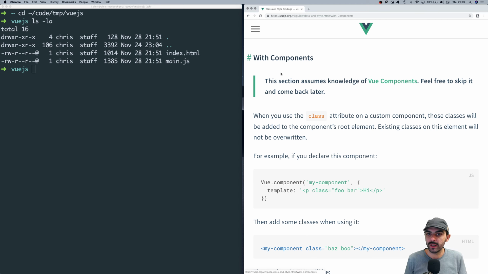Okay, so we're going to talk about components, and I think this is an interesting note here in the beginning, right? They're saying that this section assumes knowledge of Vue components, and Vue components here is a link so that you can jump to that section. Feel free to skip it and come back later. So what they're essentially saying is that if you don't know how Vue components work, then you shouldn't necessarily read this section. You can skip it and first read about Vue components, and whenever you've read about them, you can come back and read this section.